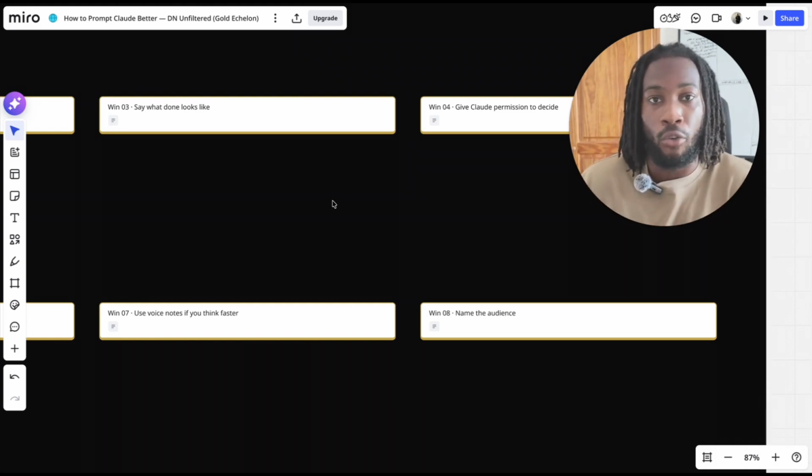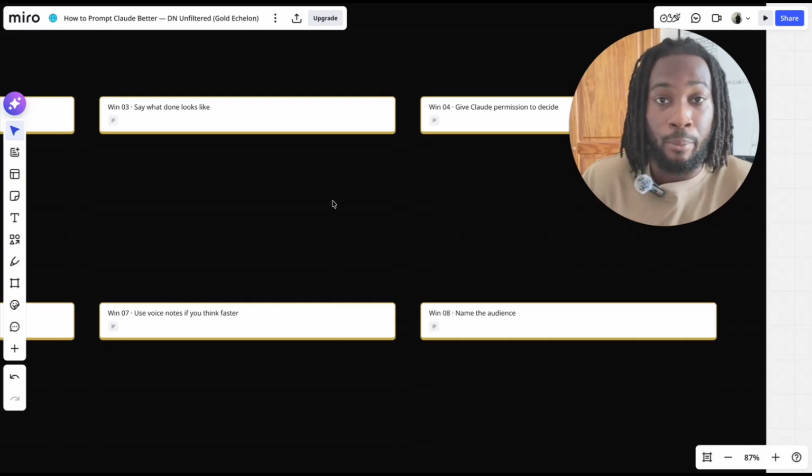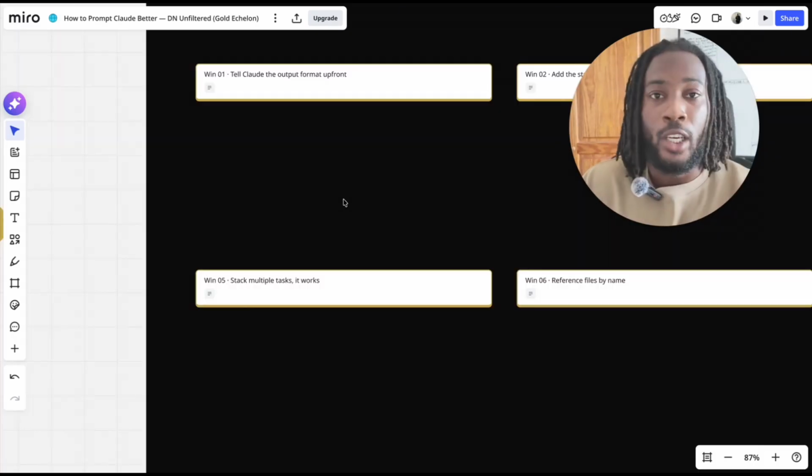Not a lot of it is going to be the crazy important thing. I'm not making it handle sending fantasy and stuff like that, but I'll give it autonomy to act in place, so I don't have to waste my time doing all of it. Number five, stack multiple tasks because it works.